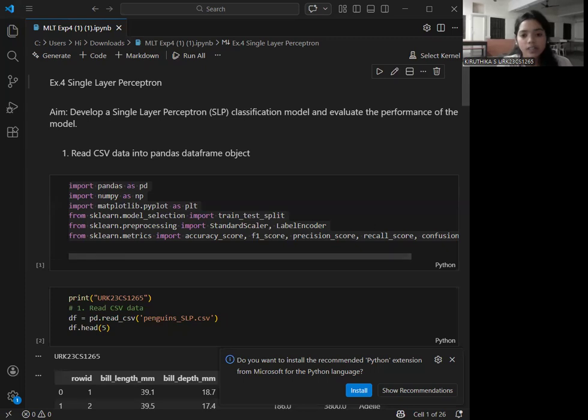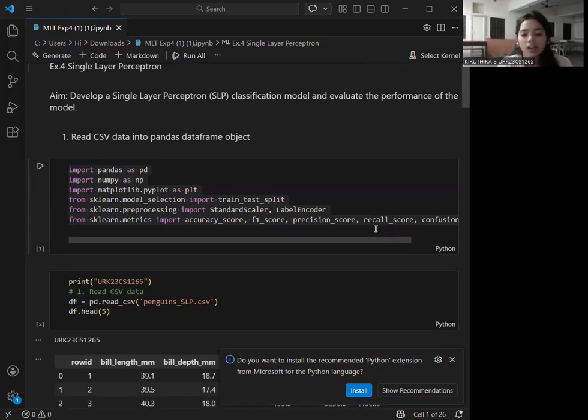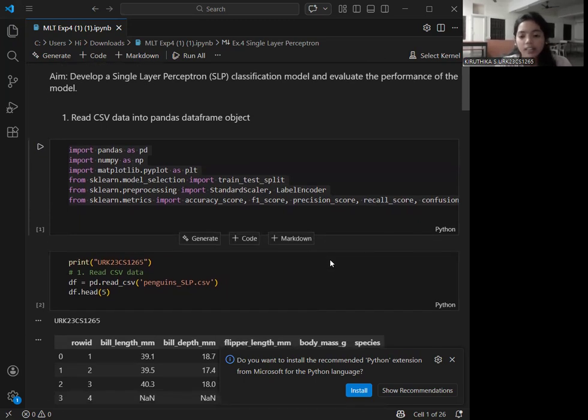The first step is reading CSV data into a pandas data frame. In this step, I imported the required Python libraries and loaded the penguins dataset using pandas. The dataset is stored in a CSV file and converted into a pandas data frame so that it can be easily analyzed and processed.